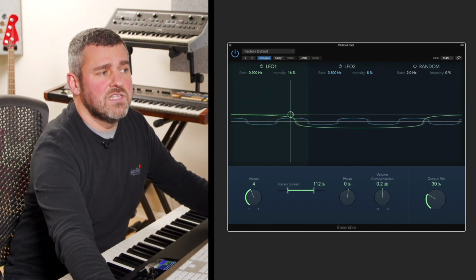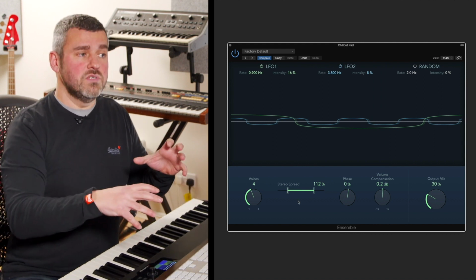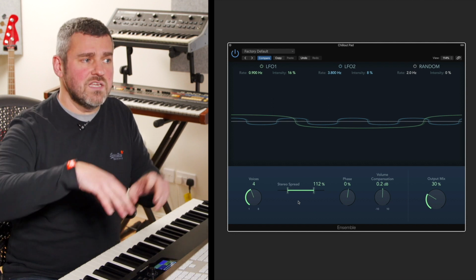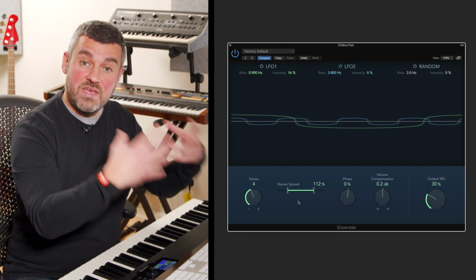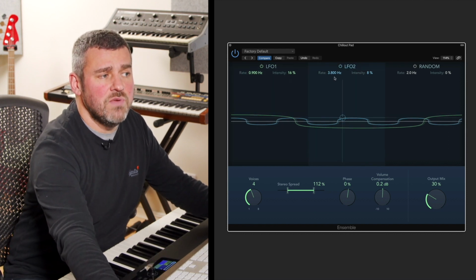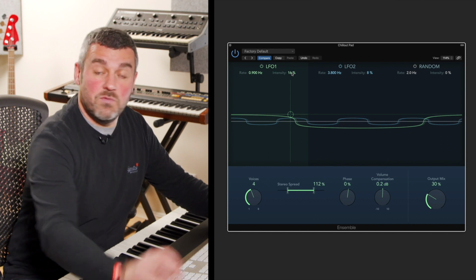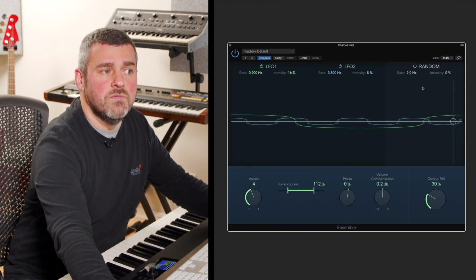What's interesting is that just like in chorus, these voices are added by using LFOs, which are effectively changing the rate and the speed of the way that they behave. And there are 3 LFOs within the Ensemble plugin. We've got 2 regular ones, which can have their own individual rates and intensity, which we saw in the chorus plugin as well. And then we've also got a random LFO.